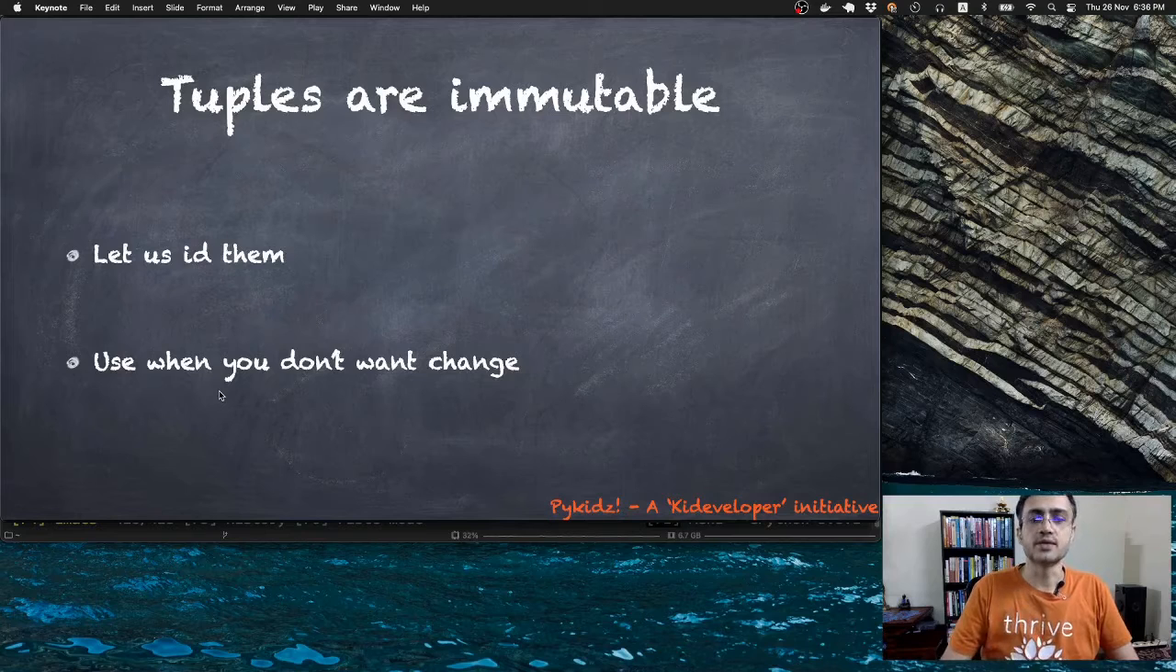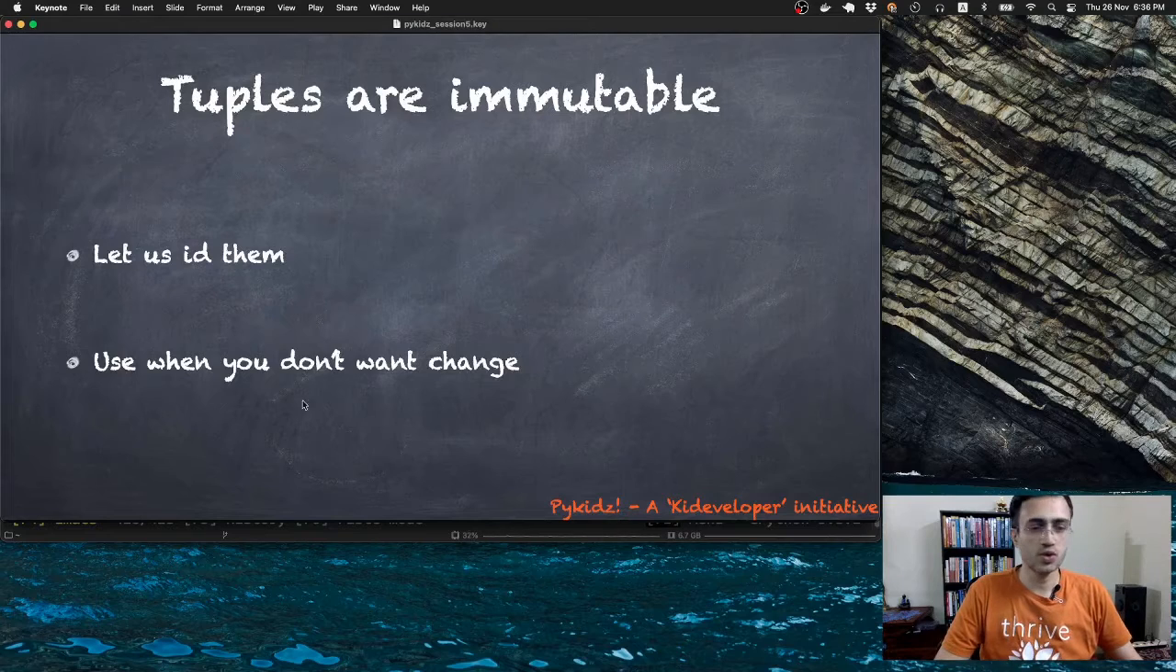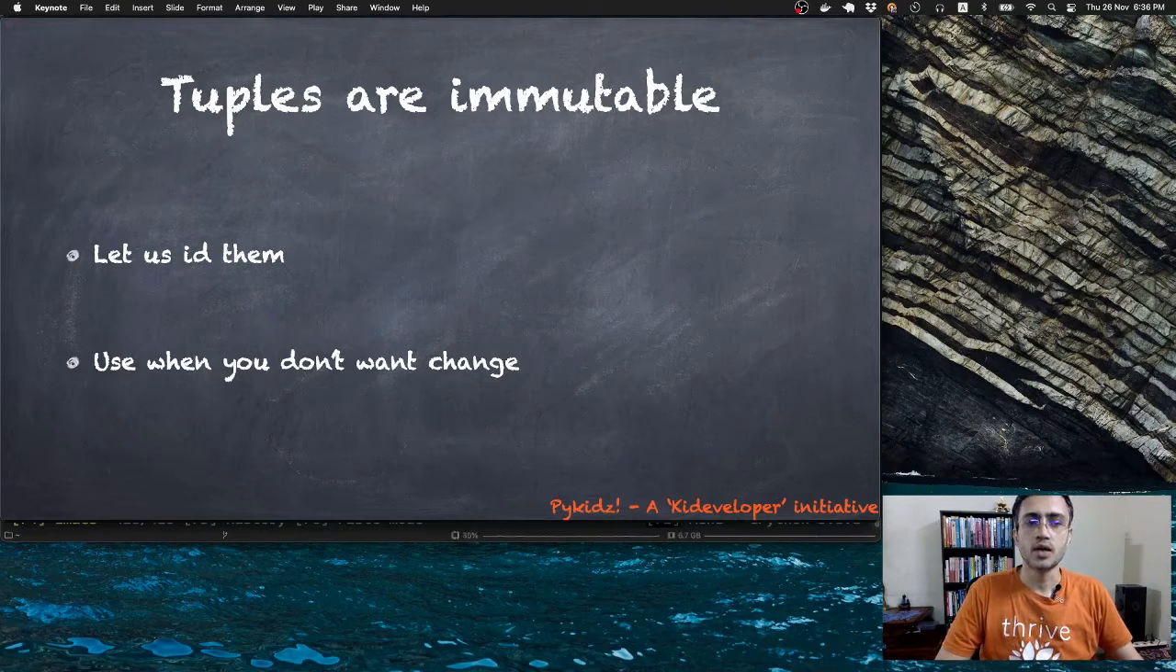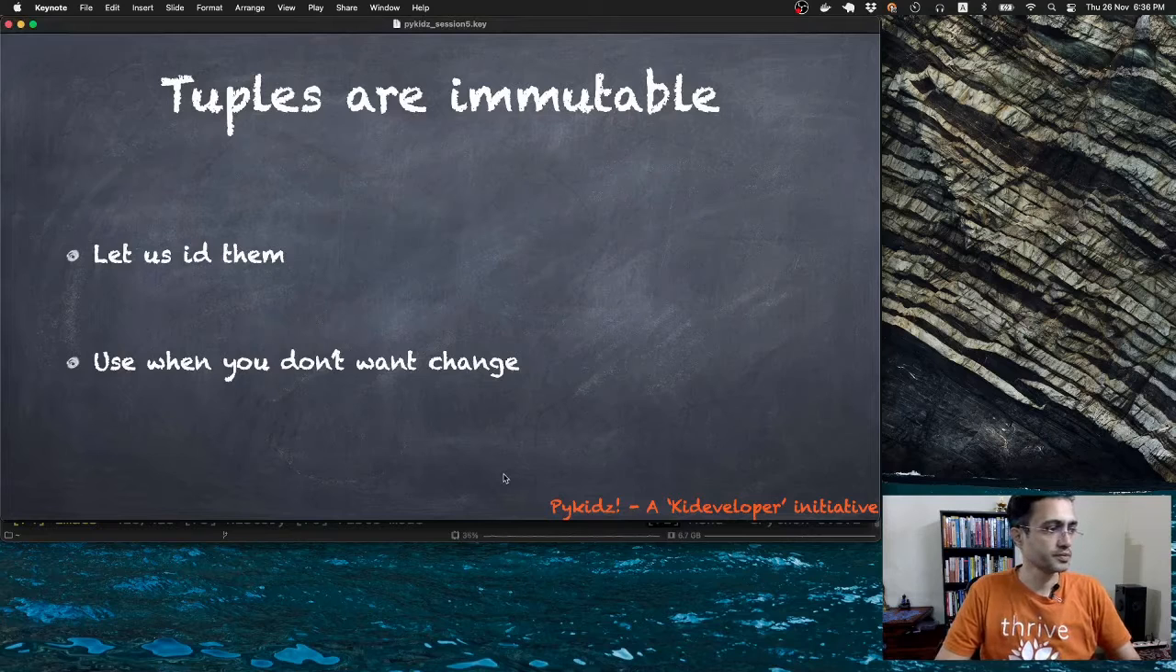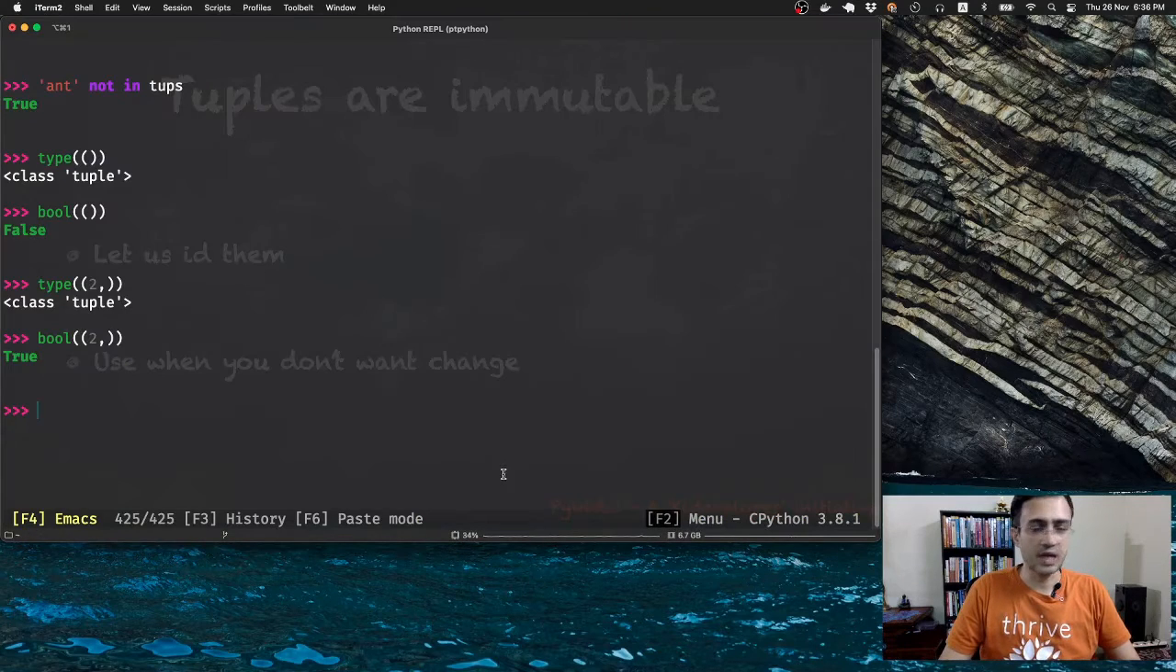Now I want to reiterate that tuples are immutable. Immutable means it cannot be changed once it's created, right? So now I'm going to show you this with some examples as usual. The primary use of a tuple is when you know that you don't want to change the contents, that's when you use a tuple instead of a list. This comes in handy in programming many times. It is considered a good practice. You can't do it all the time, but there are many times it comes handy.